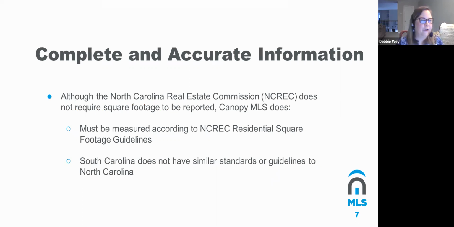Now, when it comes to square footage, agents often ask us these questions. Am I required to report square footage? Where can I obtain the square footage? If the property is listed in North Carolina, you're probably aware that the North Carolina Real Estate Commission does not require square footage to be reported. But if you do report it, then that triggers their residential square footage guidelines. And since Canopy MLS does require square footage to be reported on properties listed in the MLS, that's what triggers the Real Estate Commission residential square footage guidelines to come into play.